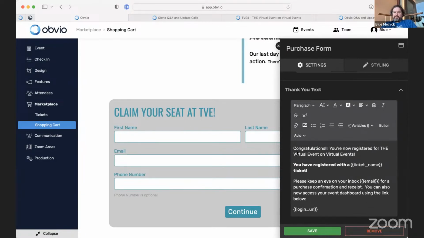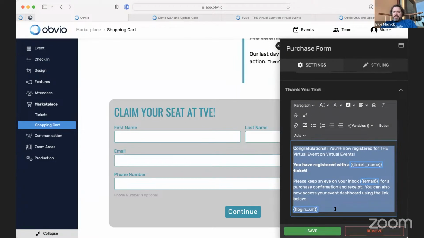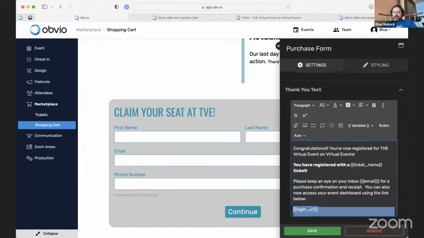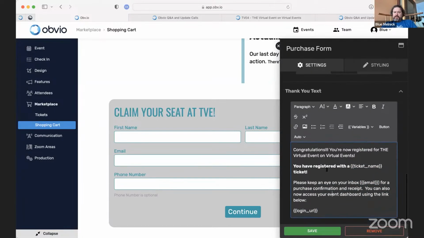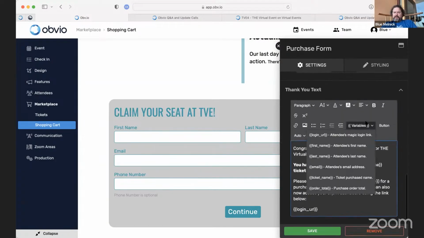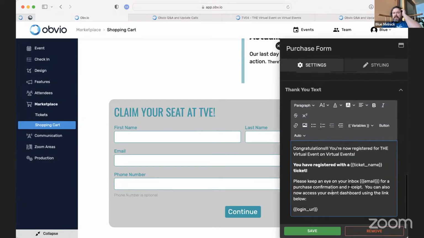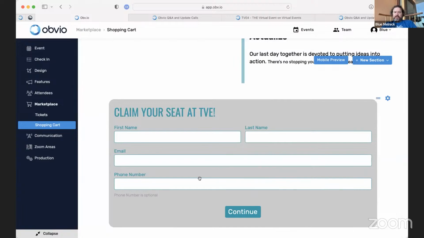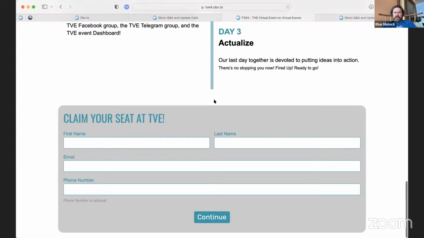So once somebody purchases, you can add a congratulatory text that includes information about what ticket type they purchased, what email address they have. You can include their login URL. You can also include the purchase price of the ticket by using some of the variables that are allowed, right? So order total, ticket name, etc., email, first name, last name, login URL. So you can embed that information into the thank you text. So you don't get forwarded to a thank you page. It all happens on this one page, which is right here.